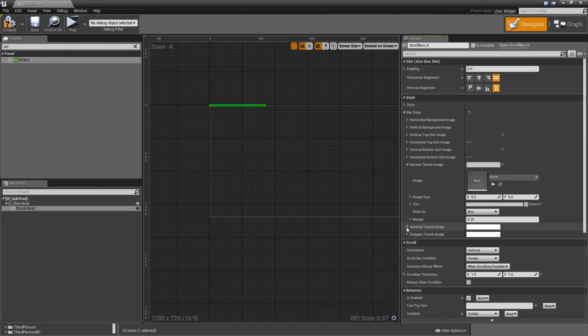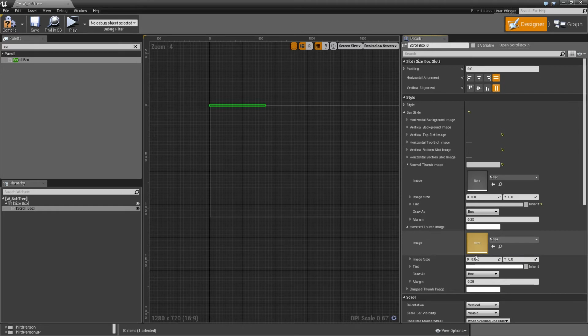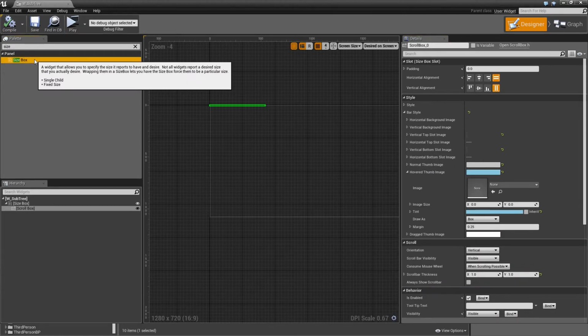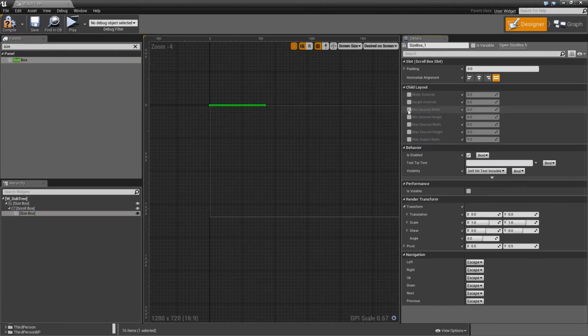And finally go to the hovered thumb image. Expand that and we will give that a slightly bluish tint. So I'll use the hex linear code of 4396B9FF. Then we'll add another size box onto our scroll box. And here we want to check minimum desired height. Set that to 540. And finally add a canvas panel onto the size box.